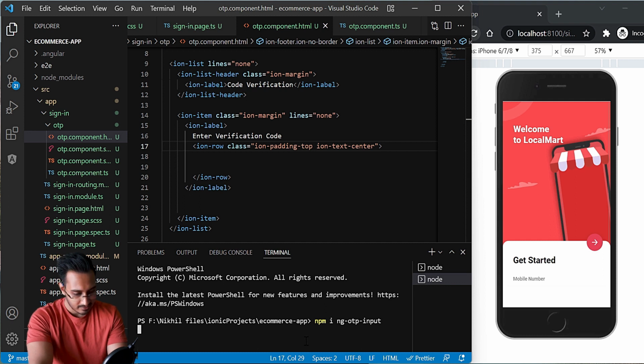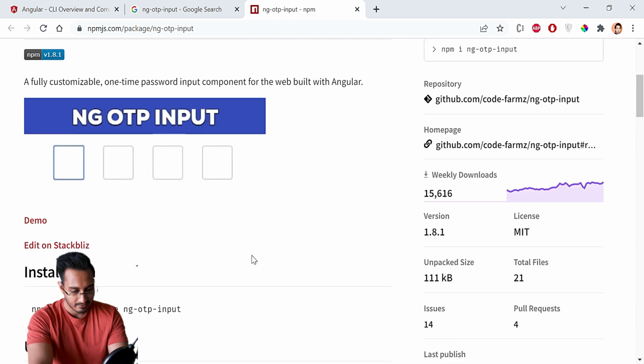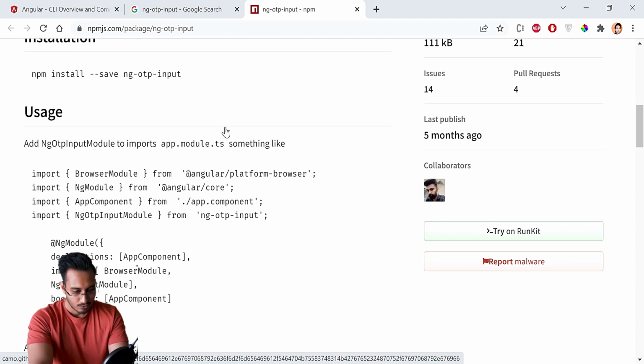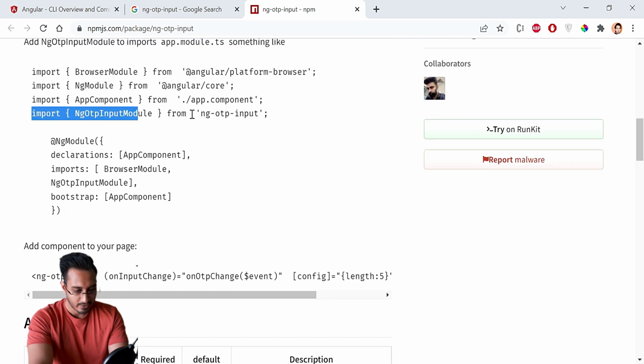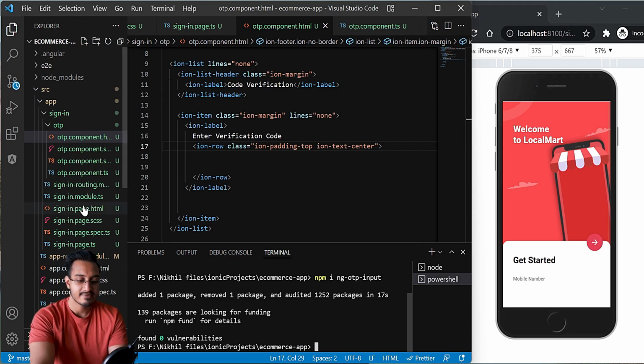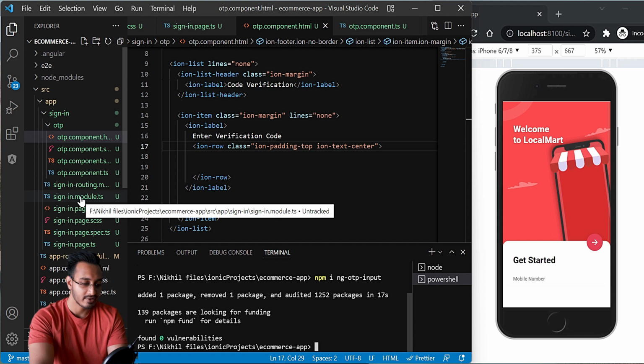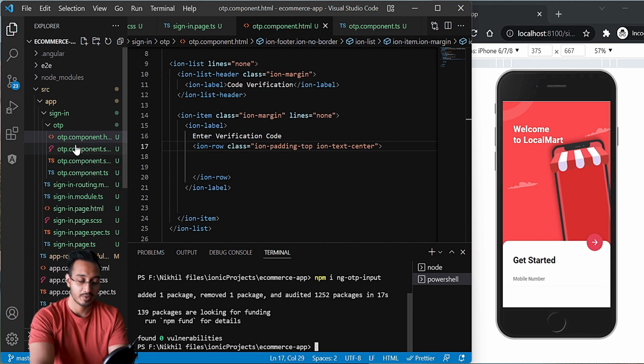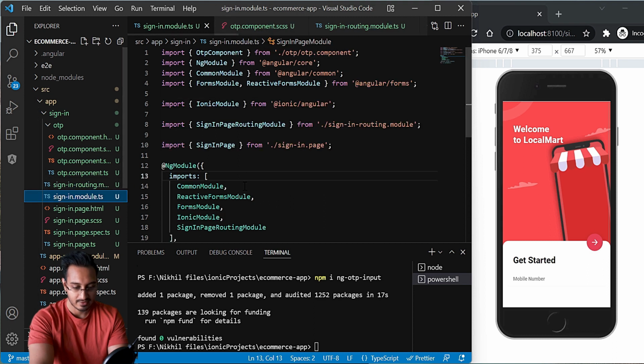While this is getting installed, let's go out here, and this is how it's going to work. So this is what we need to import in the module. I'll simply copy it and have it in my sign in module, because this OTP component has no module of its own, and if you want to use it, I need to pass it in the sign in module.